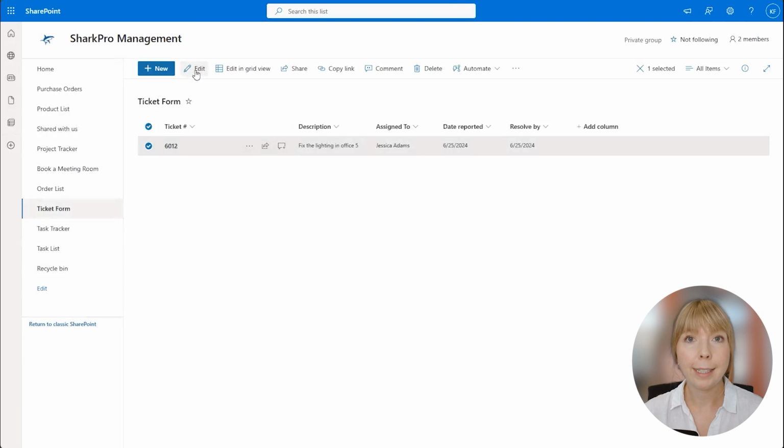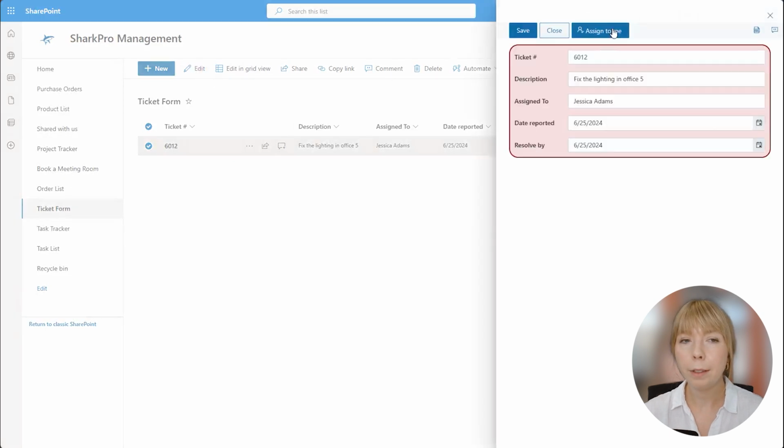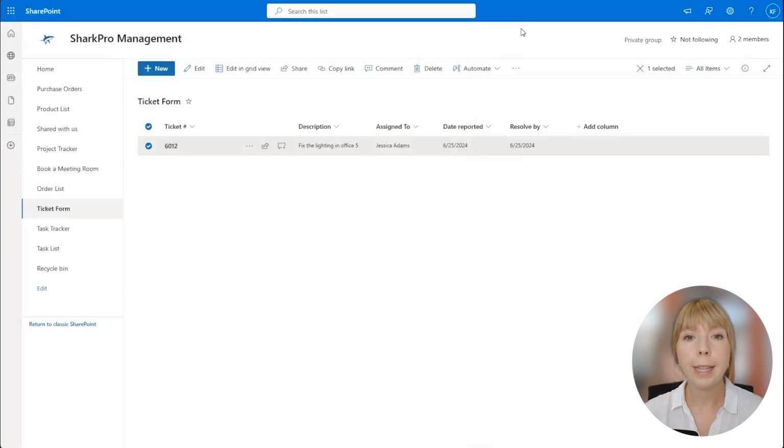I'll edit the existing item. Great, the button is right here. Now let's check if it works. Fantastic, now I can assign this ticket to me with one click. This is just one of the buttons that can be added to the toolbar. For example, you can also add an approve button that can change the status from waiting for approval to approved. And you can find more information about the JavaScript and adding buttons in the article linked in the description.